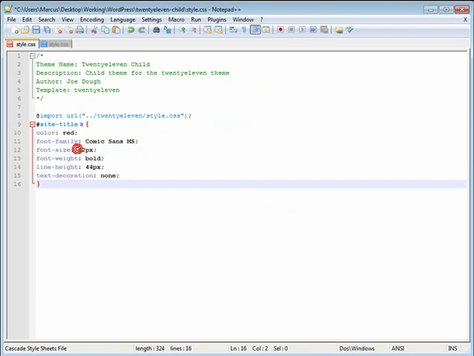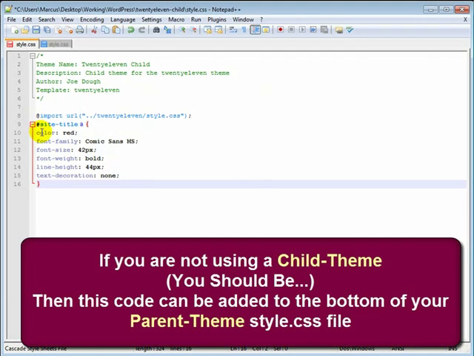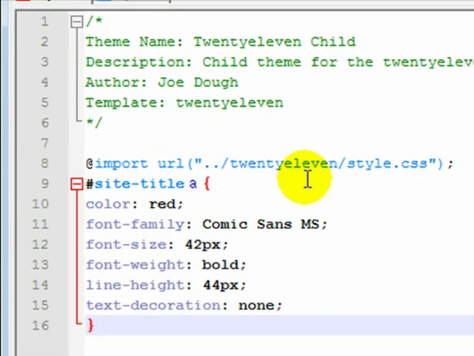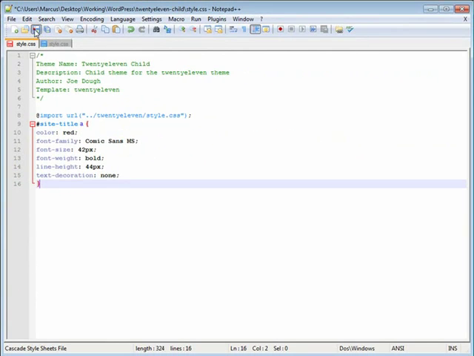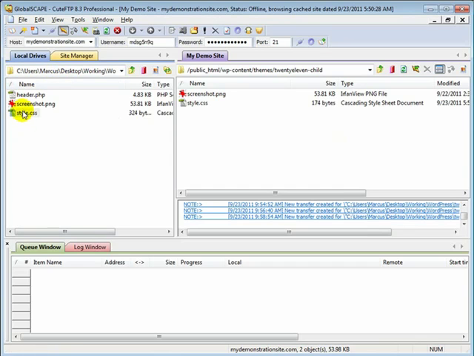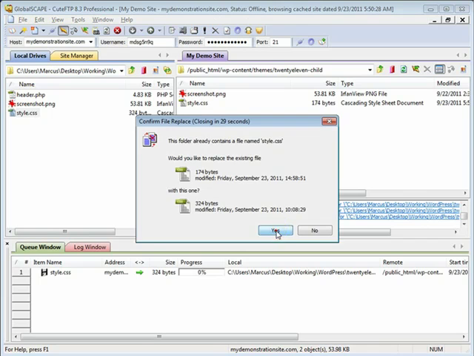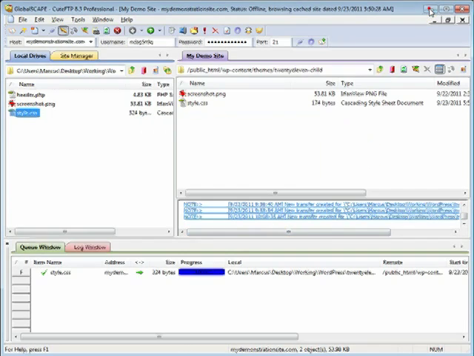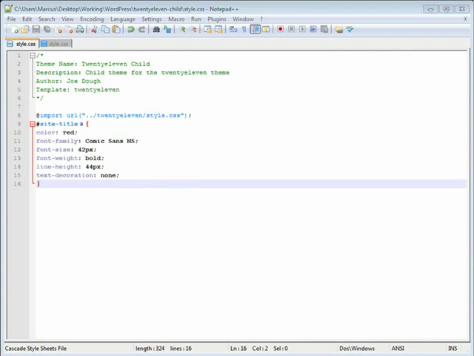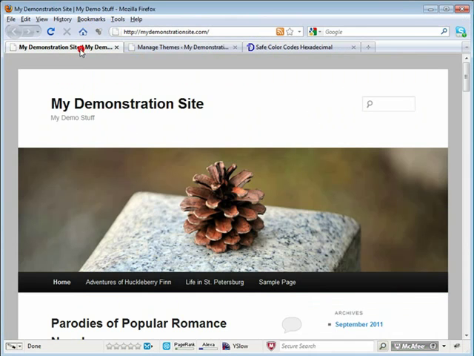And like before, make sure that any CSS elements you add to your child theme, when you've got this line of code in here where it's bringing in the parent theme's style.css elements, make sure that any elements you add are below this line. Save this, upload this to our child theme folder, overwriting the current style.css. Get rid of this, come on back to our browser, and head over to our site.